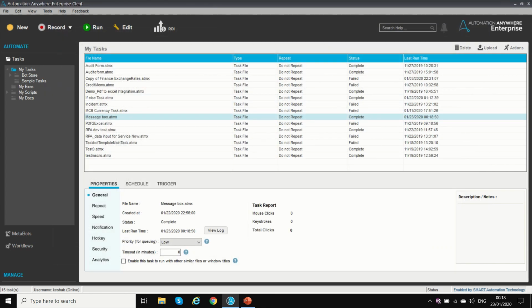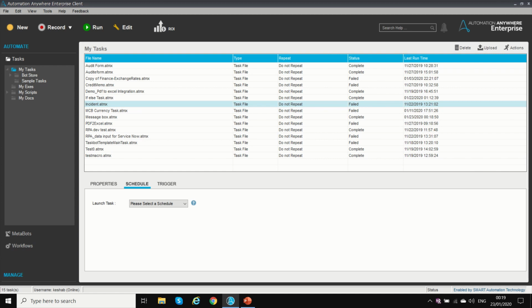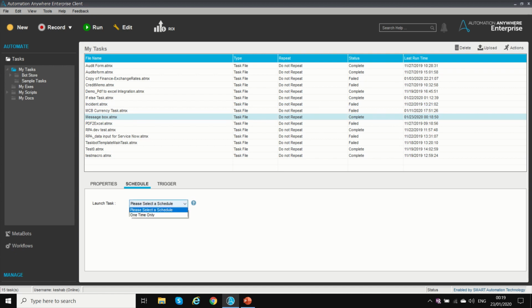I will go to properties. I don't need to do anything there, let it be as it is. I need to go to schedule. Click schedule, one time. I have already highlighted this one, so it will only select this one. If I am highlighting this one, it will see if this is removing, which means I have to select this one. I will go to schedule, and it will be one time.